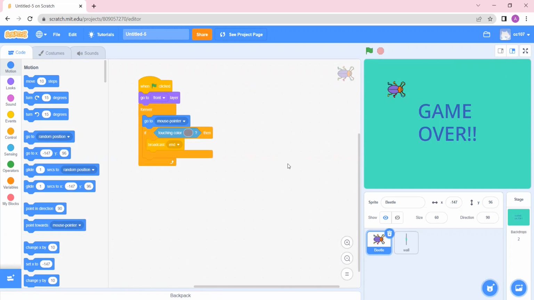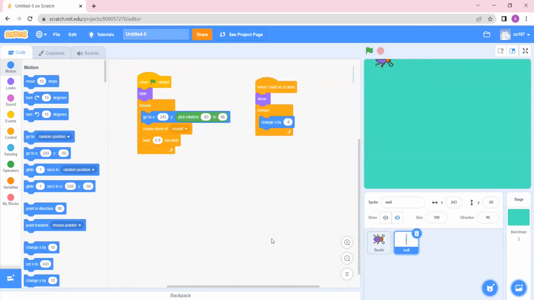But before that, if you have observed that these walls are getting collected on the left end, firstly, we have to remove them and then we'll do the score part. Now, let's see how to remove these walls. So we want that if the wall touches the left end of the stage, then it should be deleted.